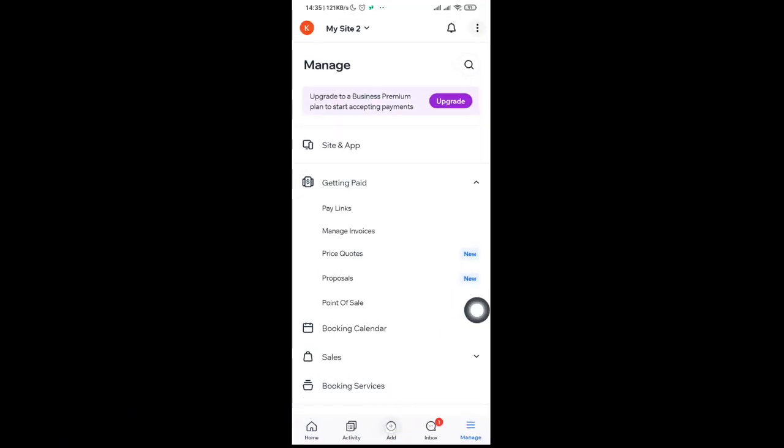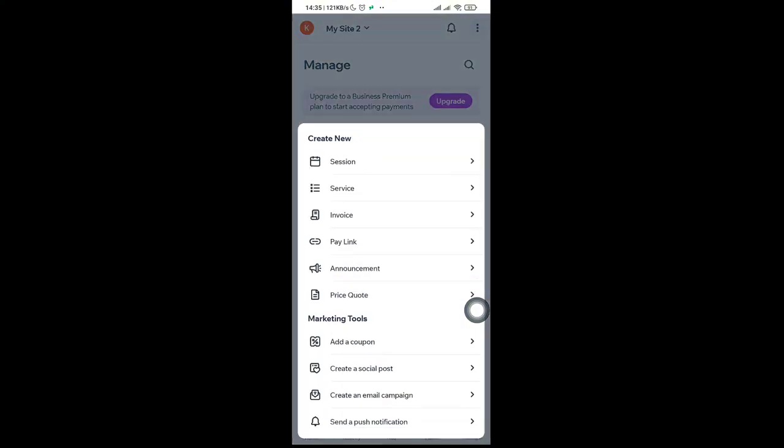So now let us proceed to the add section. When you click on this one, you have here your session, service, invoice, pay link, announcement, price code. You also have your marketing tools. Okay, so let's discuss first here the add coupon, okay?